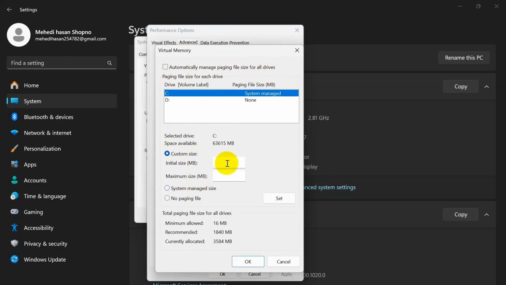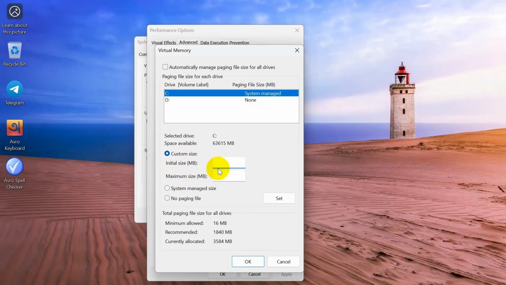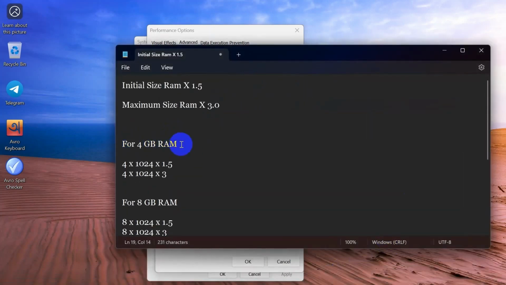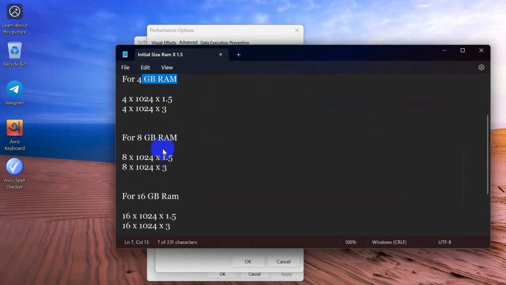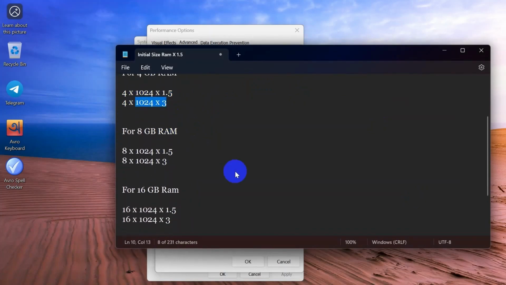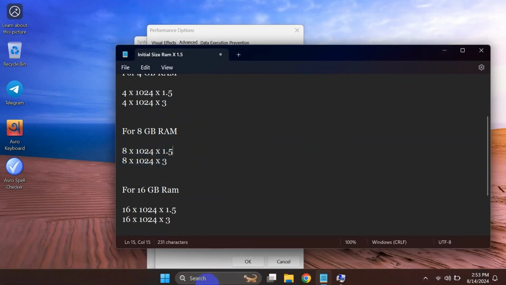And you just need to click on Custom size and here you just need to give the amount: what is the initial size and what is the maximum size, and how are you going to know it? Basically, if your RAM is 4 GB, you just need to use a formula over here for the initial and maximum size. In my laptop, I have 8 GB RAM, so I need to go for the first formula and the second formula over here.